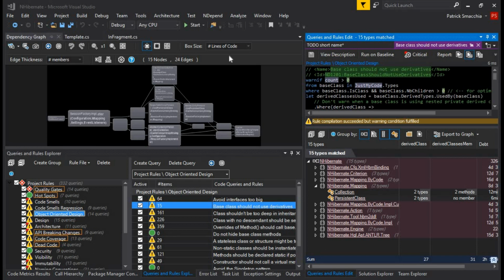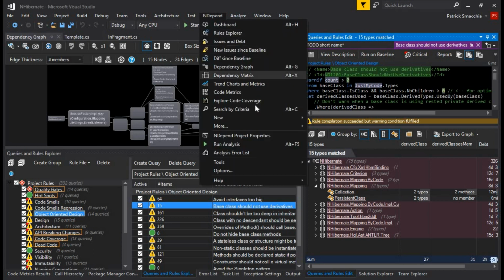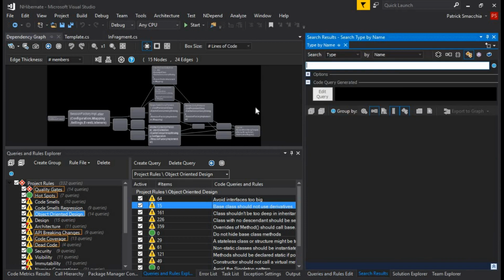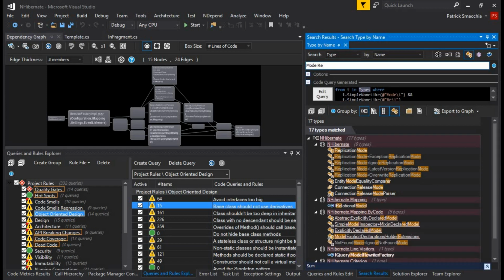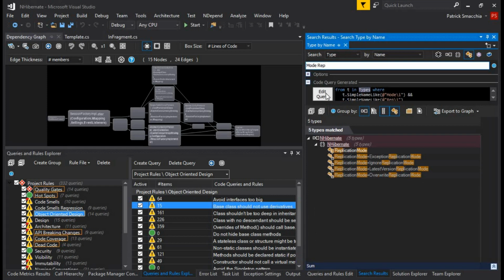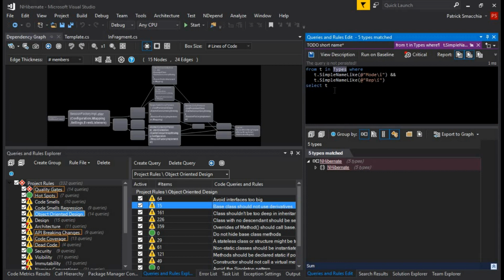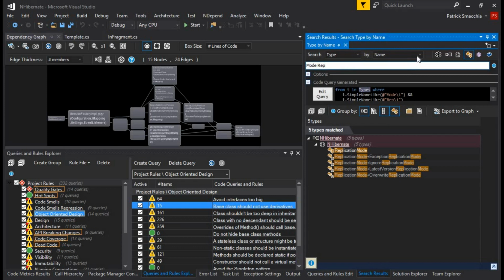To get started with CQLinq right now, you can use the Search by Criteria panel because this panel is actually a code query generator. For example, we can search types by name, and then click the Edit Query button to edit the query generated. Many criteria are available. You can search types by name, size, complexity, coupling, popularity, visibility, mutability, coverage, change, or coverage of changes.